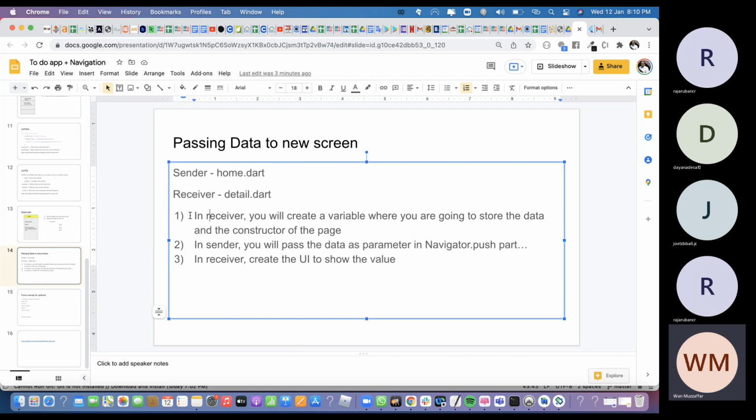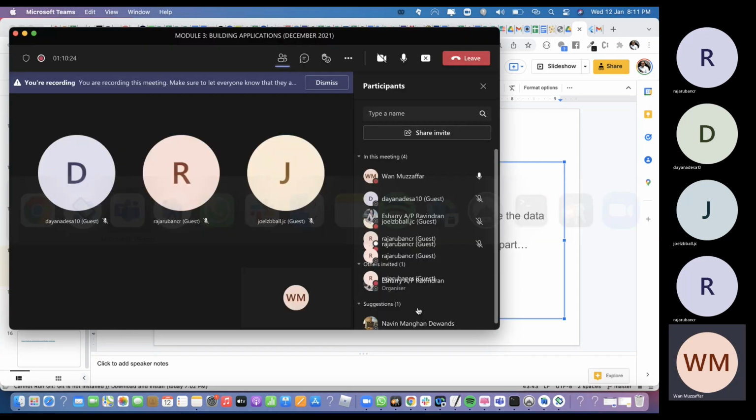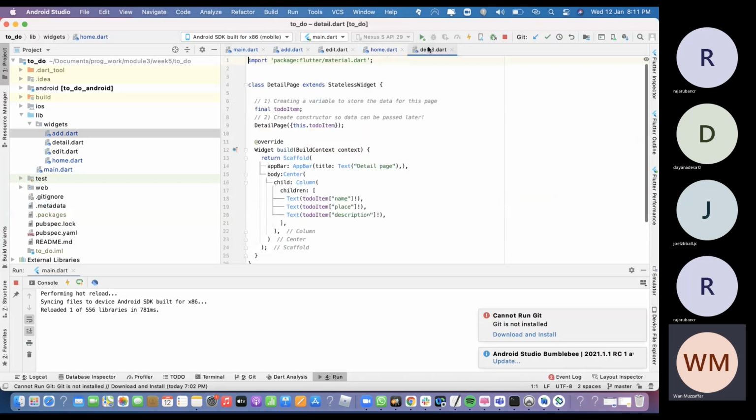Number one, in the receiver, you will create a variable where you are going to store the data and also create the constructor of the page. So where is it? If you look at my page, I have number one. This is how you create the variable. And number two, this is how you create a constructor.